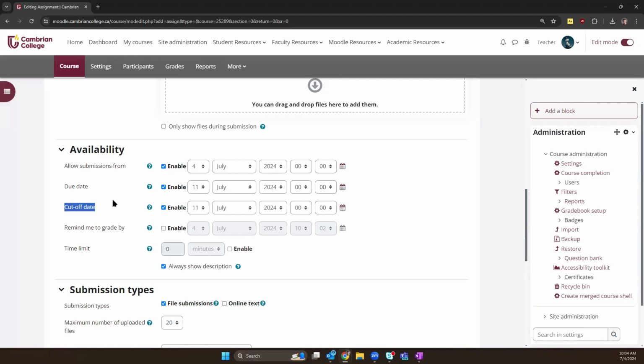The cutoff date is the date at which students can no longer submit any assignments. So if you make a cutoff date after the due date, for example, students would still be able to submit this after July 11th until July 12th, but after July 12th, it would not allow them to make any submissions.